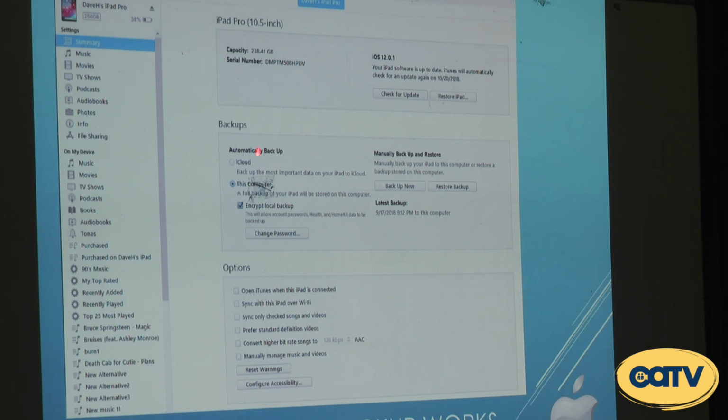So both of those options here, you see what it says, automatically backup or manually backup. Automatic backup means every time you plug the device in, it will start backup automatically.